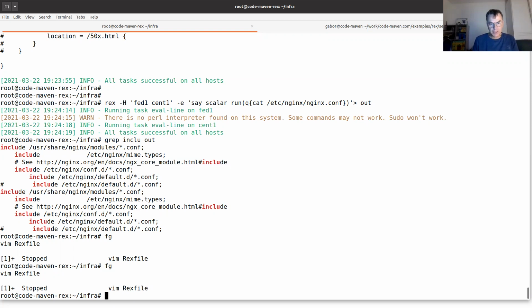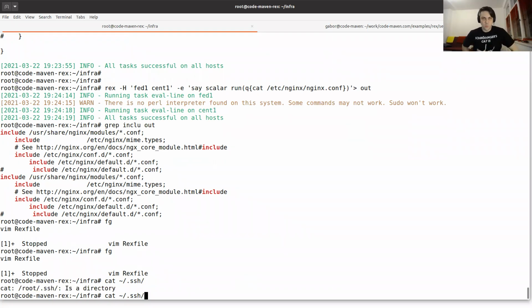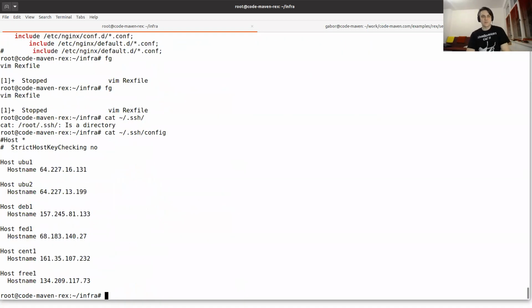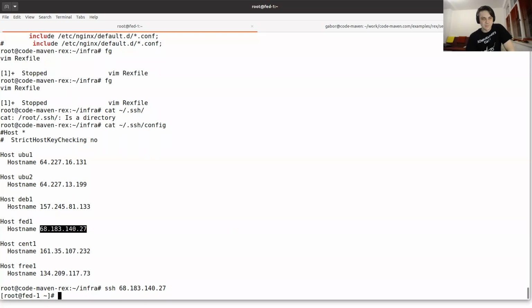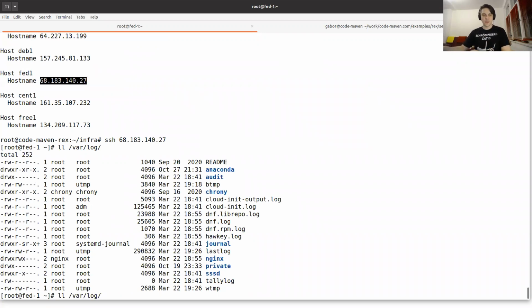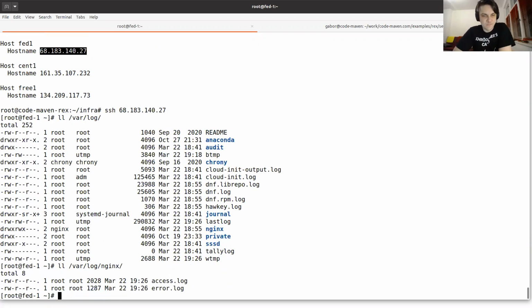Okay. So what now? You can run the same. I mean, if you want to use Rex for that, you can. It's fine. You can keep running cat commands and grepping for that. That's also fine. But maybe it's faster. Less /var/log/nginx. Access log, error log, yeah.